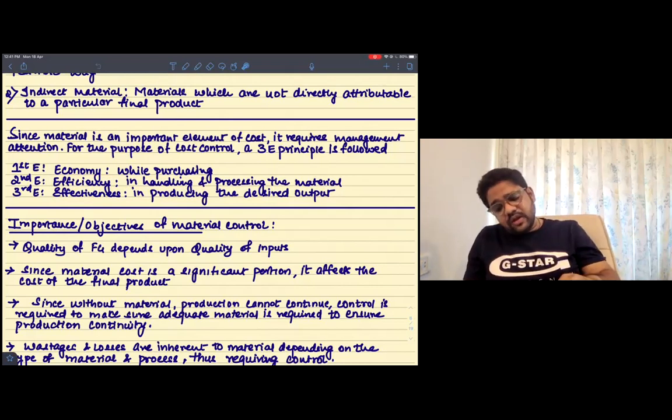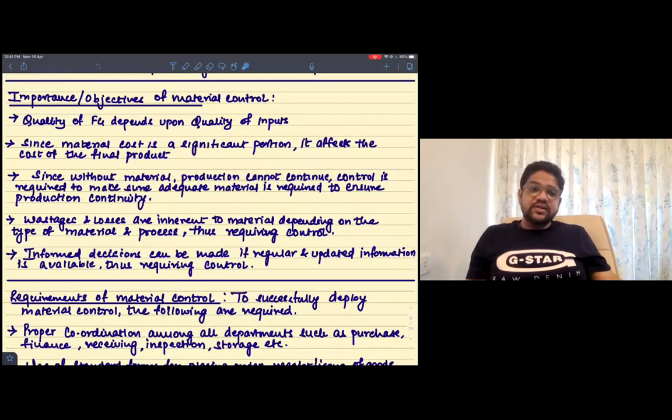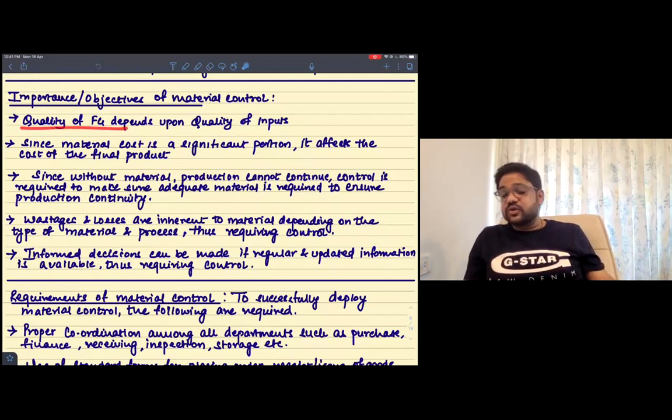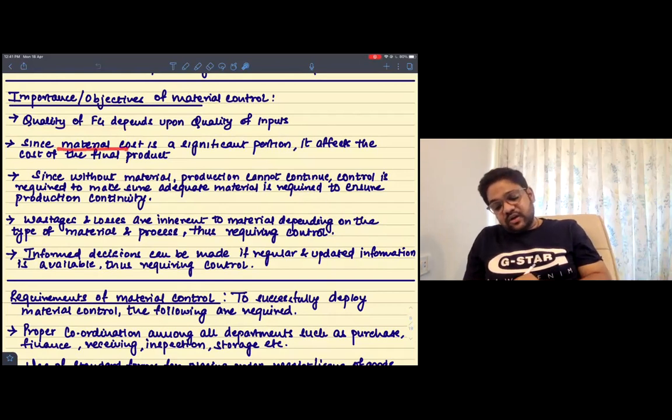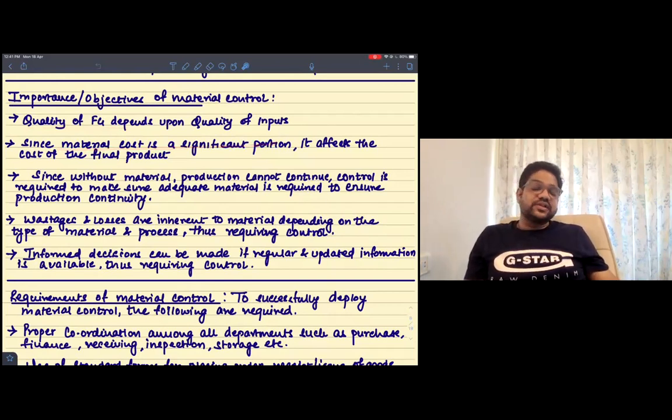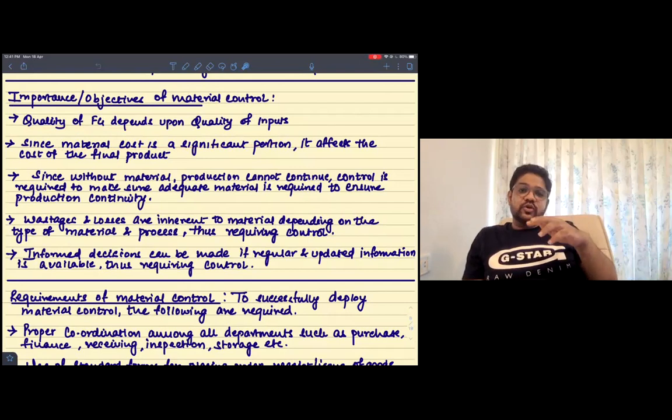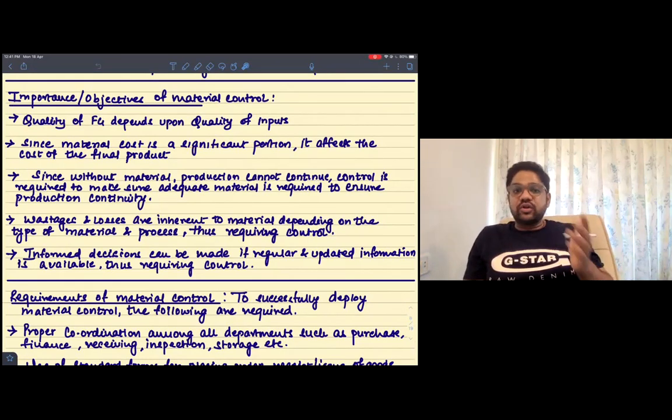Okay. Then the importance or objectives of material control. Why do you want to have material control? Because the quality of finished goods depends on the quality of input, and since material cost is a significant portion, it affects the cost of finished goods as well. So the quality and the cost of finished goods are both largely dependent on the quality and the cost of raw material, which is why you want to have a control.